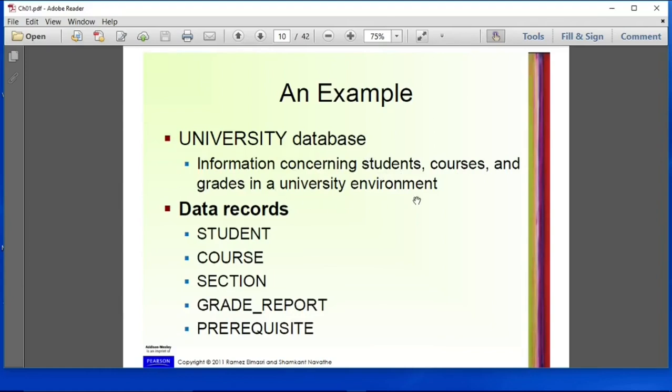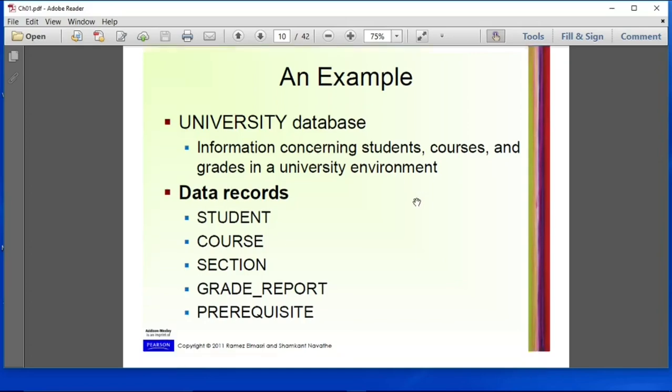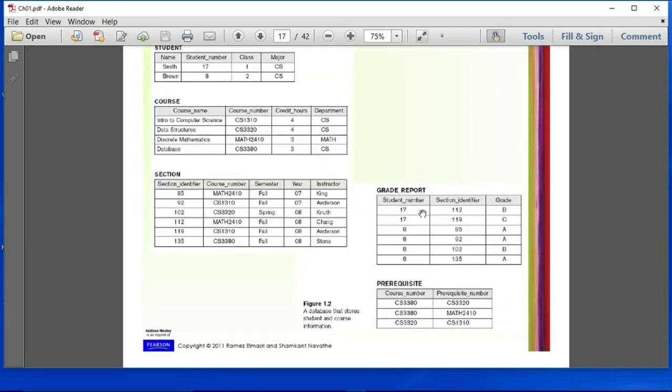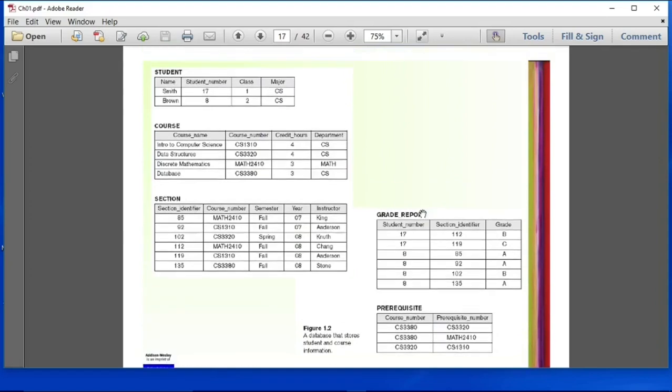Figure 1.2 shows the database structure. This is figure 1.2, called the university database. Here, how many files do we have? In this university database we have 5 files, each of which stores data records of the same type. The first is the student file, which stores the data on each student. This is the course file, which stores the data on each course.